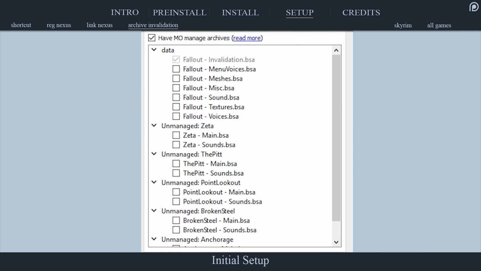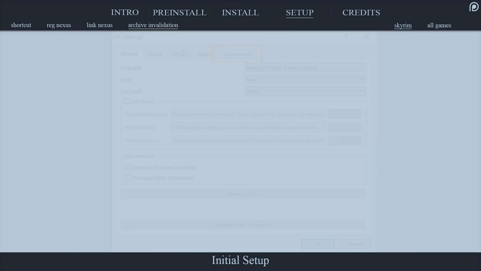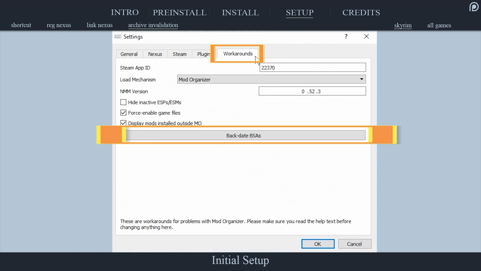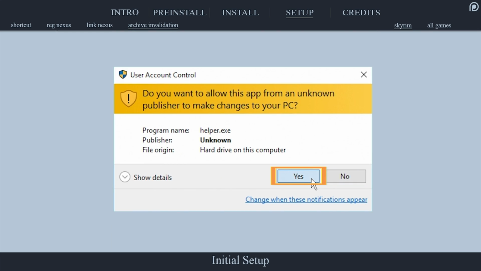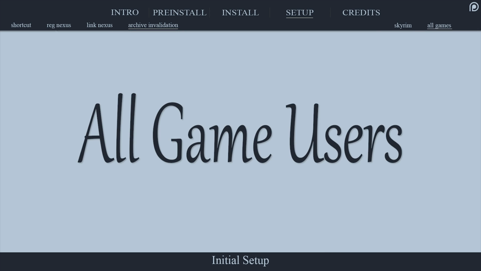Archive Invalidation allows Mod Organizer to get around Bethesda's data folder timestamps to assure proper mod functionality throughout your entire modding experience. Skyrim users, select the Settings tab. Select the Workarounds tab. Select the button Backdate BSAs. If you receive a pop-up window, select Yes. When finished, select OK.